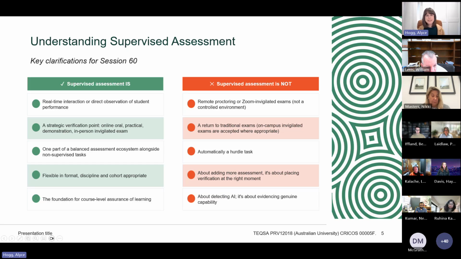So if you attended last week's Assessment and Education Forum, you would have seen our Academic Director of Educational Strategy, Prue Laidlaw, share this slide. So I have borrowed this from Prue, big thanks to Prue, as it does a really great job of framing the work currently taking place across the university and helping us to better understand what supervised assessment is and what it isn't. So just a couple of key points. I won't go through everything here.